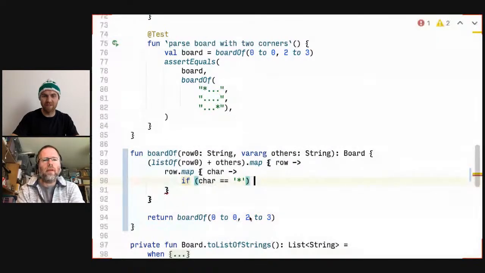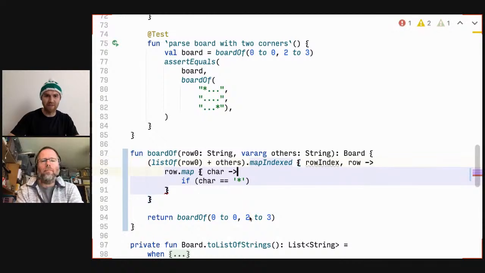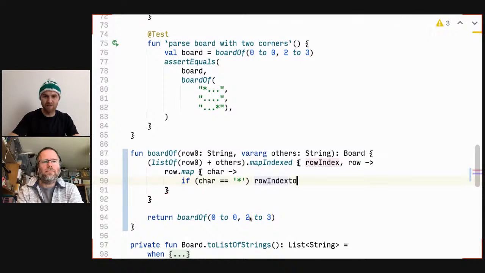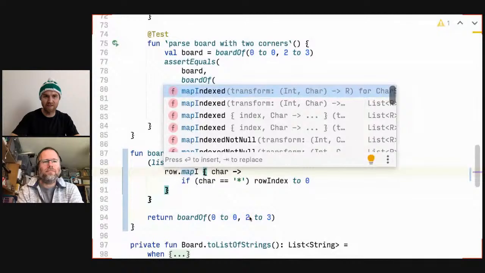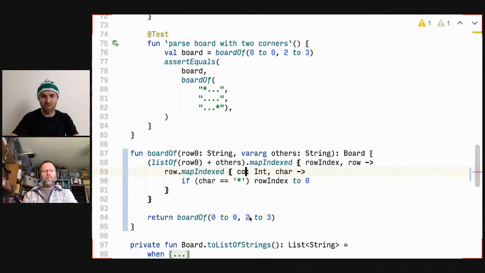So we'll have a cell here, which is row index. And we want to map indexed then. I'm lazy loading things I need. So that's row index to 0, which is map indexed again. Not so nice. So it's going to be col index, not window.